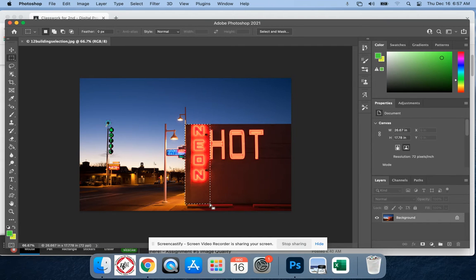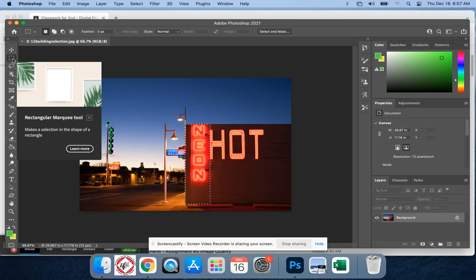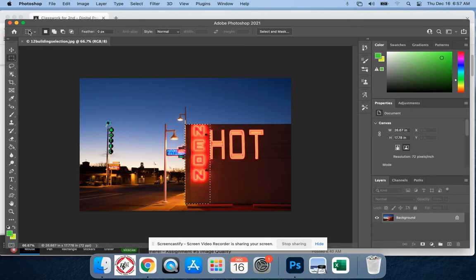Now, here comes the interesting part of the project. Let's say that you changed your mind and you want to add not only just a selection of the word neon, but you also want to include the letter H into that selection, and without starting over, okay? So that's always the thing. Once you select the marquee tool, if you come up here to your options bar, there are 4 buttons right here that will help you really master doing selections.